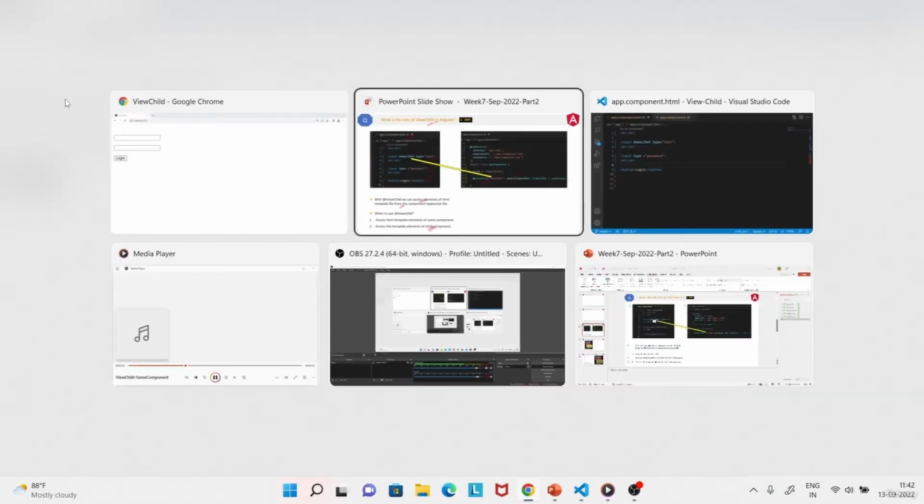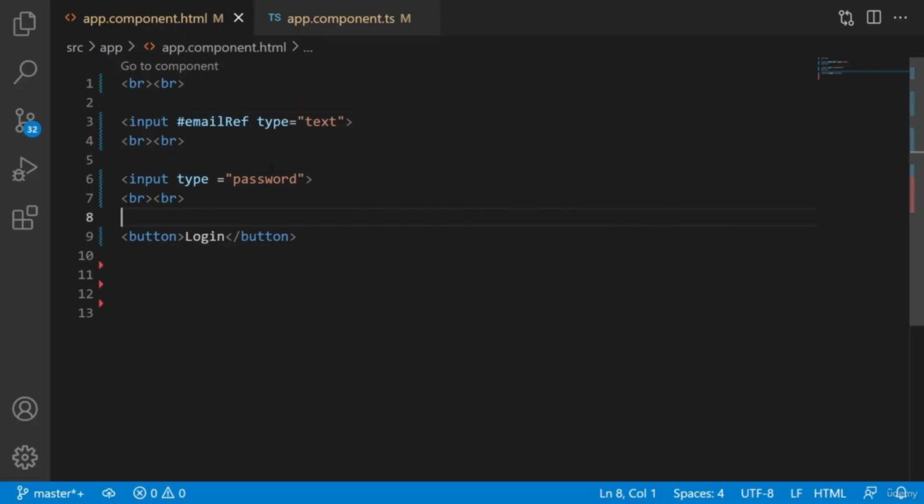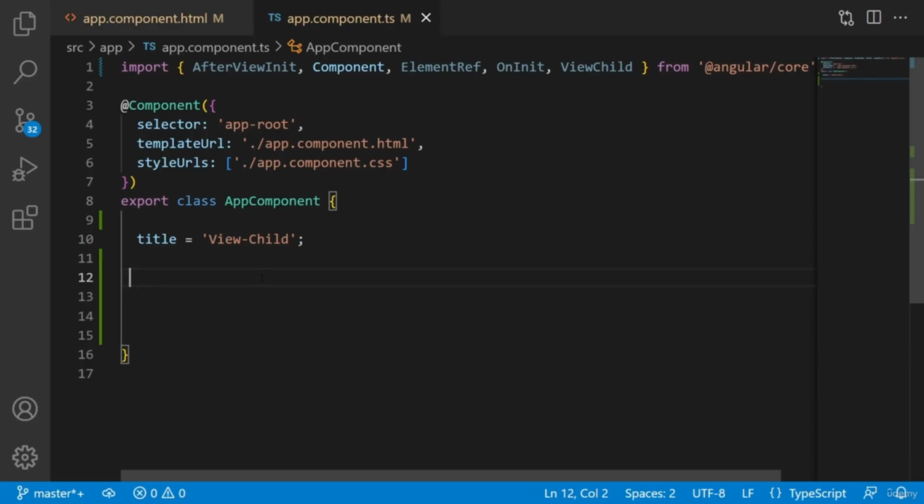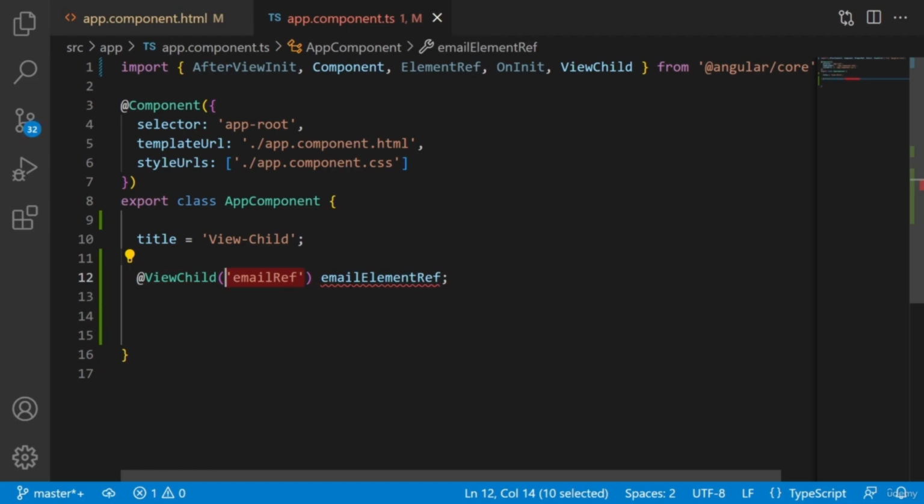Let's go to the code. Here in the HTML file, as I said, in order to use viewChild, we have to take the help of this emailRef, which is a template reference variable, which we already discussed in the previous question. Now we will access this emailRef from the component TypeScript file. Here, first declare a field emailElementRef, which will access the emailRef of the HTML template file. Now we will use our viewChild decorator here, and inside the bracket we will put the name of the template reference variable of the email element like this.